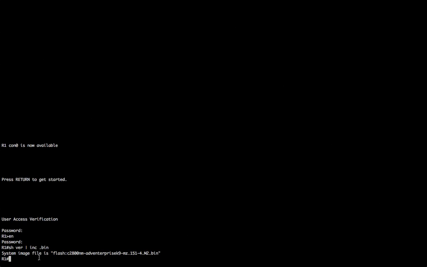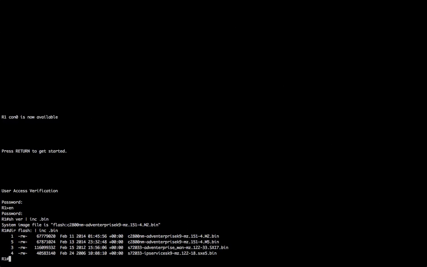So this is the current system image, and we're going to change it to, let's do a show flash pipe include .bin also. All right, so we're at M2, and I think we're going to go to M5. So let's get started.